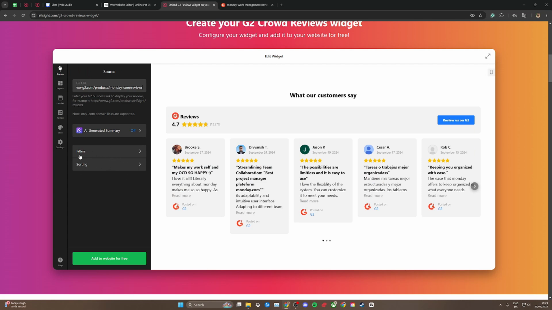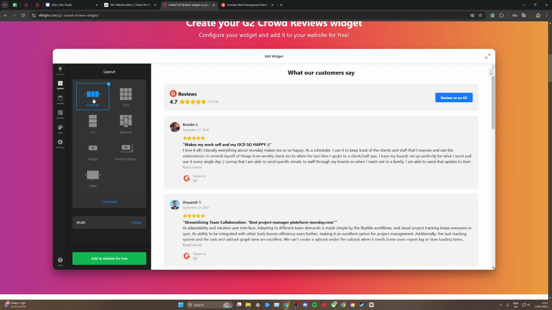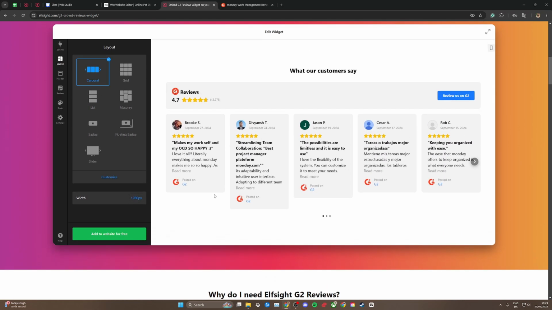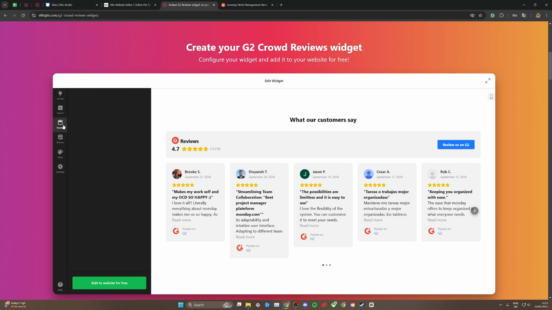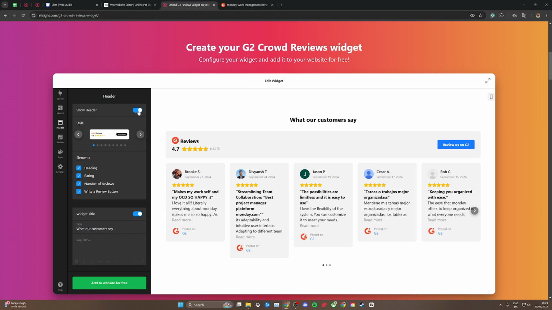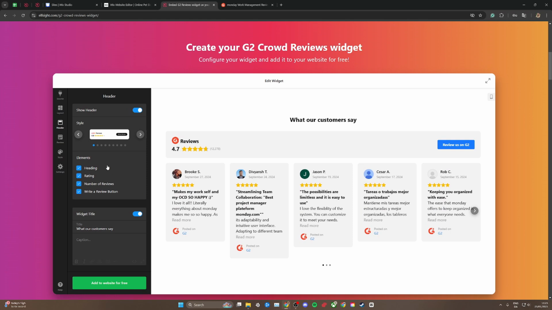I'll let you figure out what you want for your website, but you can go to layout if you want to customize the look of this a bit further. So if you want something like a list like this, then you could choose the list. And you can also go down and choose the width if you have specific requirements. You can also go ahead to the header here, and then you can choose to show the header or not, like this. So this gives like the overall score of the website. And you can also play around with these different features here, add caption or whatever you wish to do.